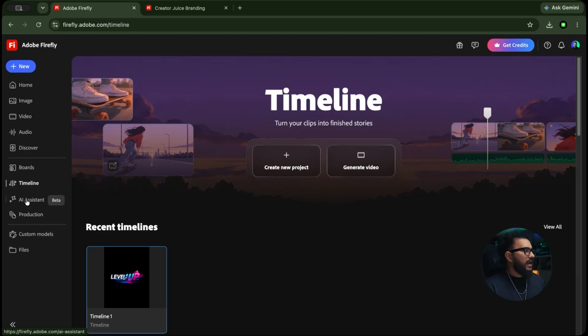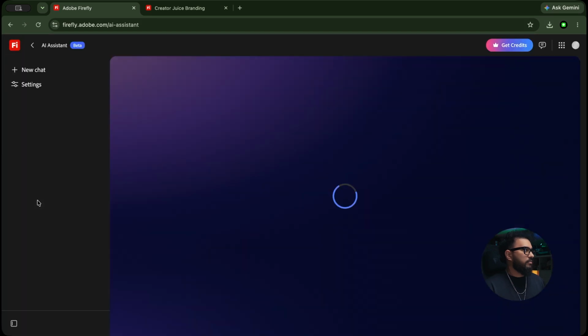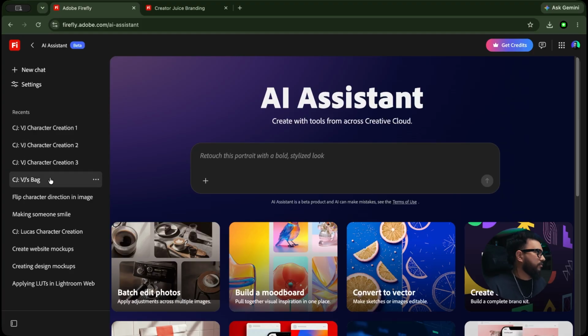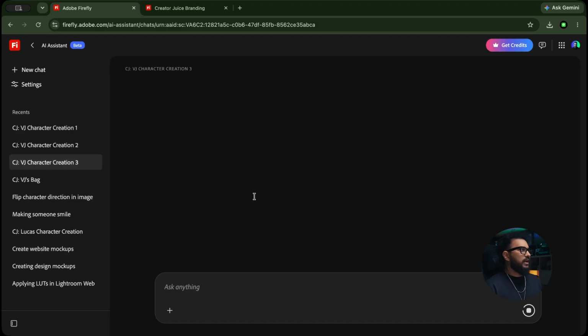Next, we have the AI Assistant, which is in public beta right now. AI Assistant is basically a continuous chat which you can open and have a conversation with the AI Assistant to generate images and make changes. So I'll open one of my chats so that you have an idea of what that looks like.